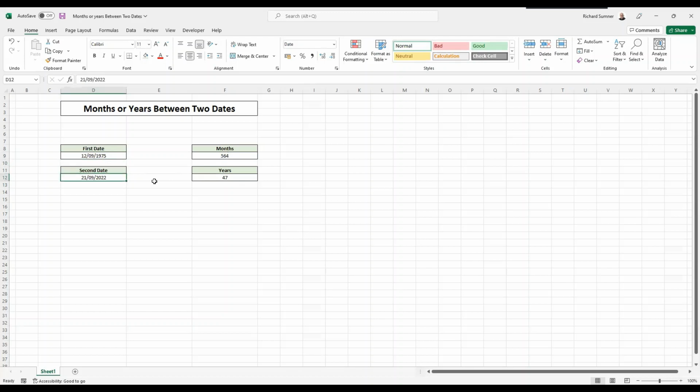So it will work out, and it'll actually switch over as they get older. So in fact, let's have a look. If we go to the 11th of September, 46, 12th of September, 47. So it changes on their birthday. And that is, in fact, a good way to be able to calculate how old people are when you've got their date of birth and the current date.